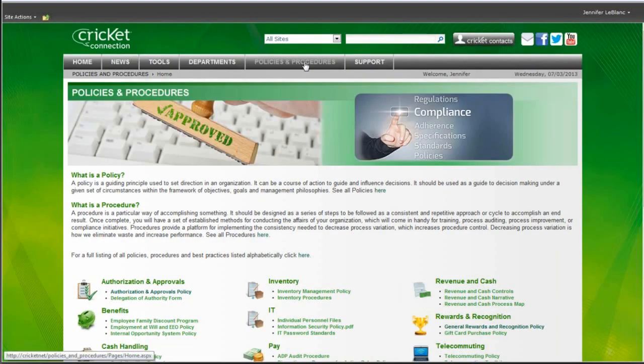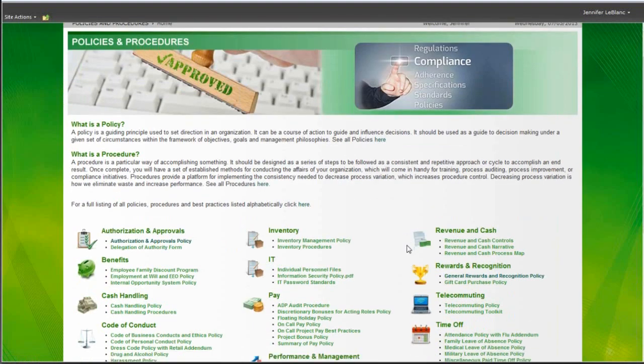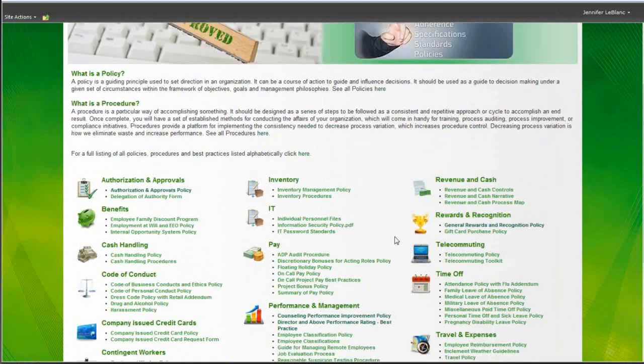Next, let's visit the Policy and Procedures page. This page provides quick access to all of the policies and procedures throughout the entire company, organized by category. It also provides a link to a page showing just the policies, a link to a page showing just the procedures, and an alphabetical list of all of the policies and procedures.